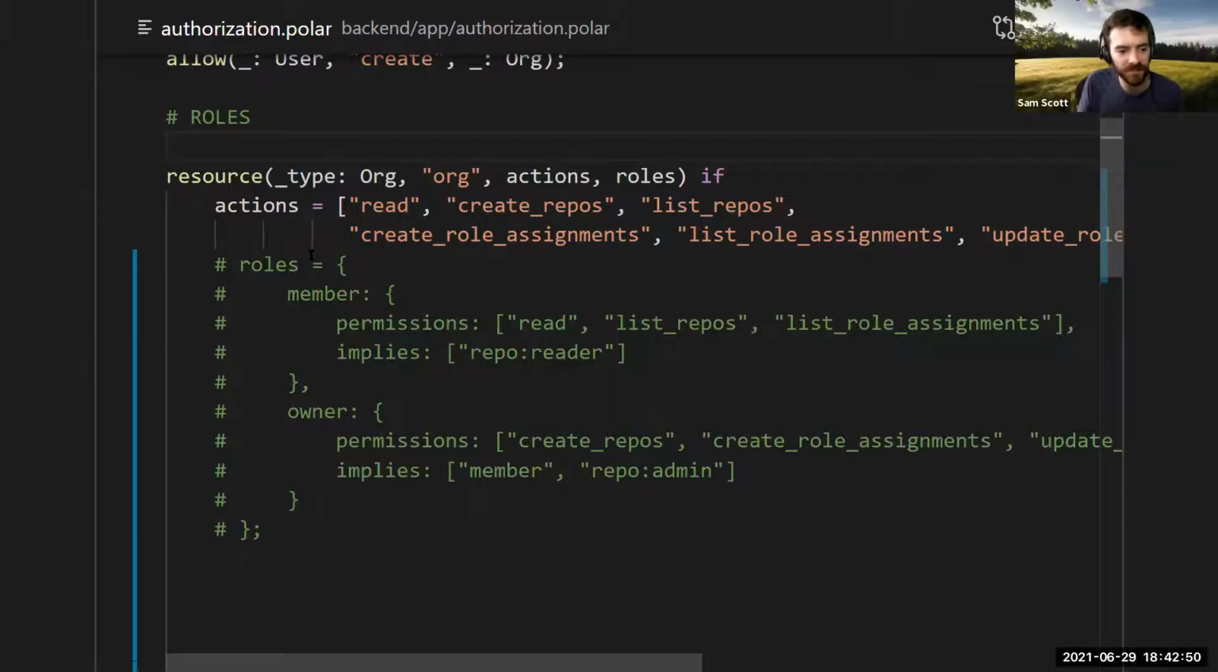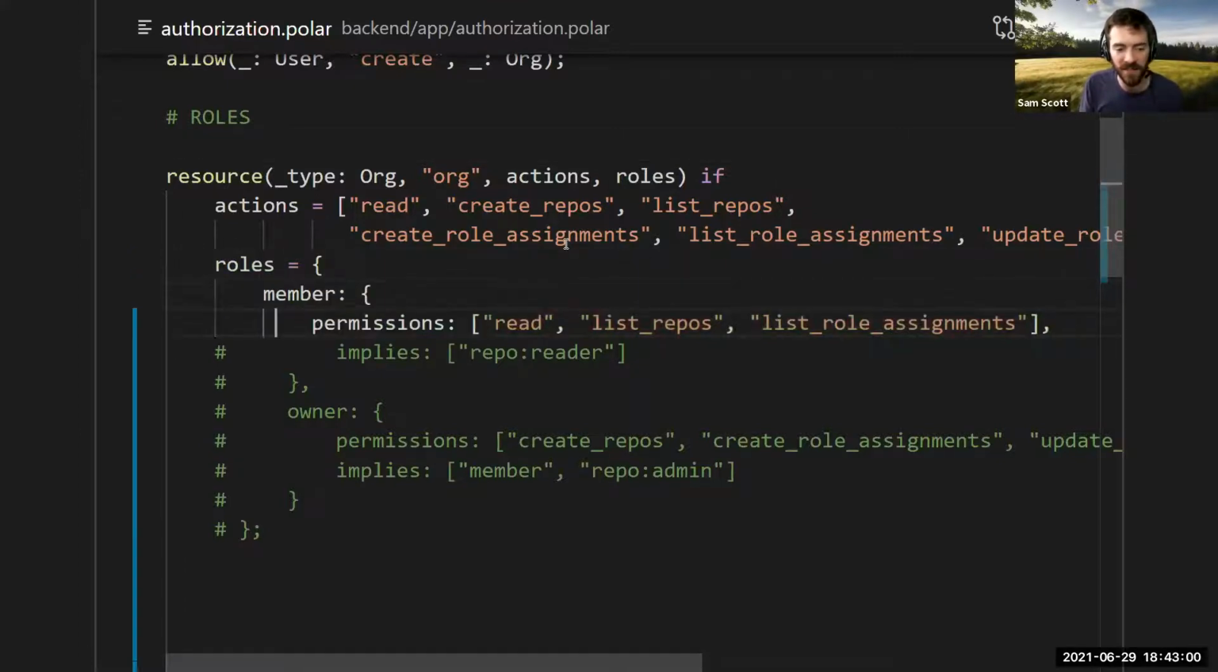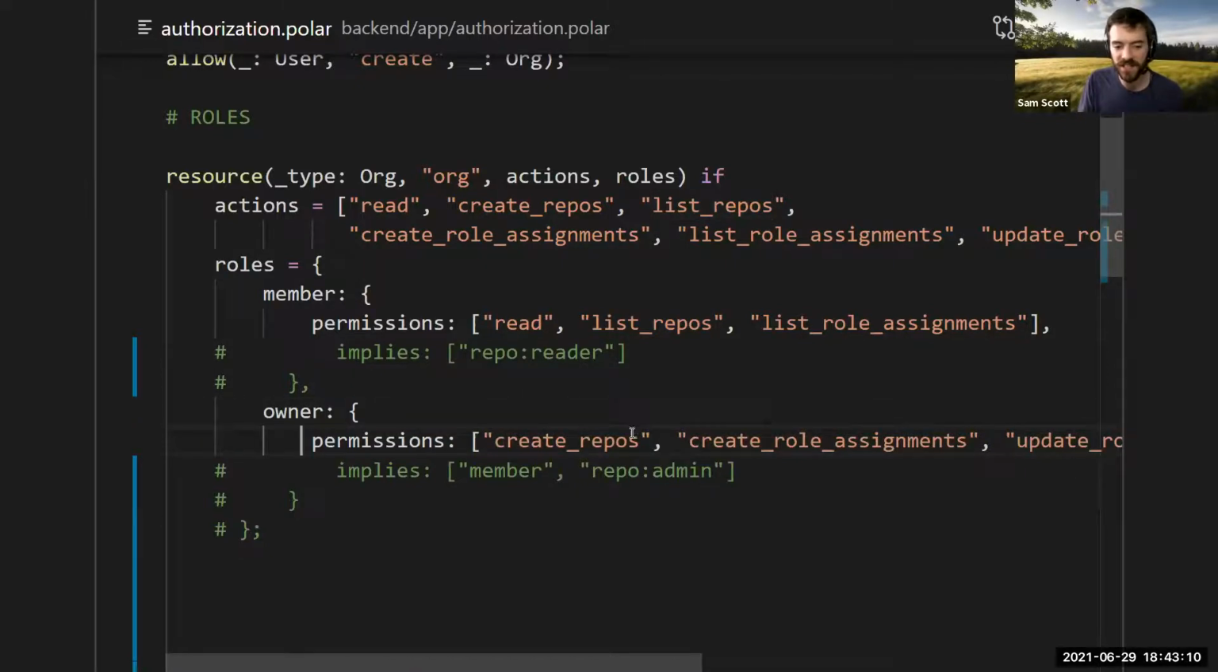The next thing I need to do is say who is allowed to do these actions, like who can read, who can create repos, things like that. And that's where roles come in, right? So I might have a member role, and members of an organization are allowed to read the organization. They can list the repositories inside the organization and things like that. Whereas an owner, we might also give permission to do things like create repositories and some other permissions.